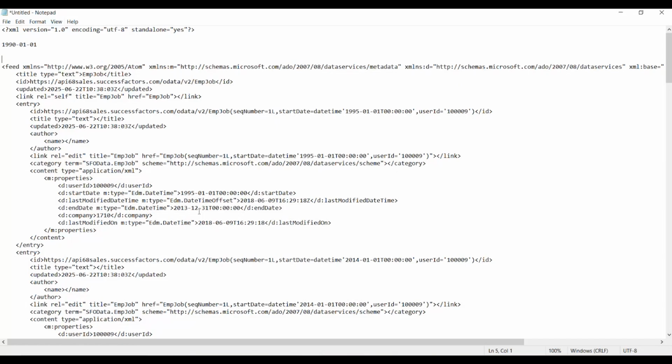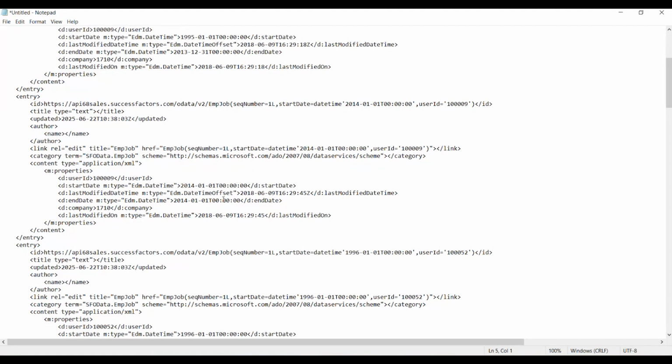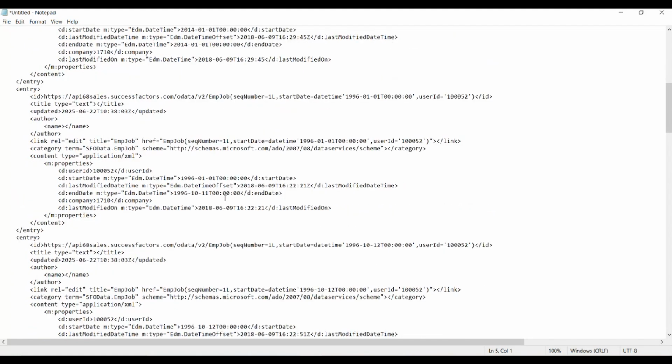We can see the start date 1995. After this, 1990, it is only there. So it is the one record. Second record, we can say the start date is 2014. Similarly, the end date is also there. Same 1996. Our condition is 1990. You can see the start date and end date.